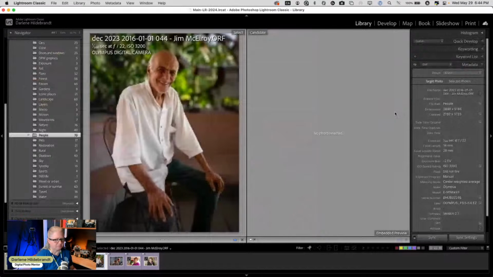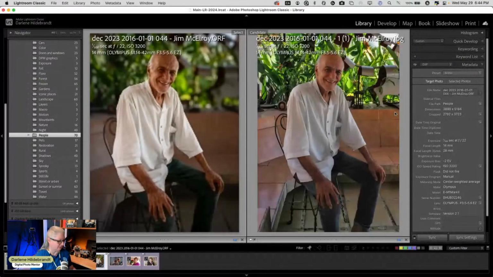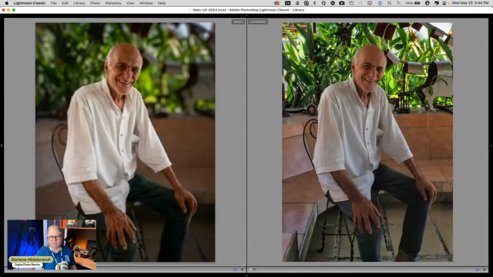Come on, Lightroom. See, my Lightroom tonight is just not working with me either. Okay, so Jim's edit is on the right and my edit is on the left. Why it's blurry, I don't know, but give it a second. But what do you think of that, Jim?